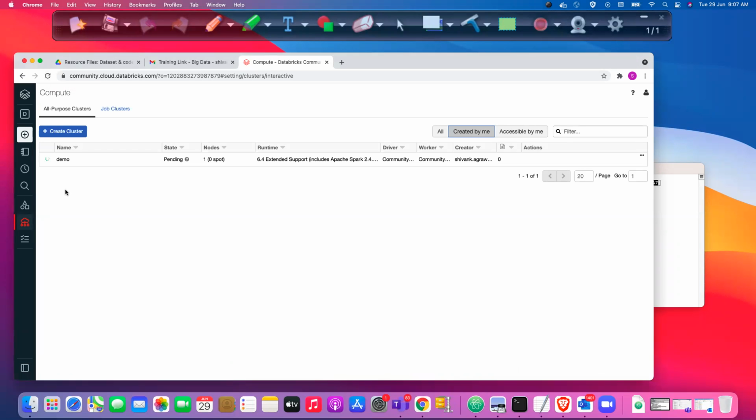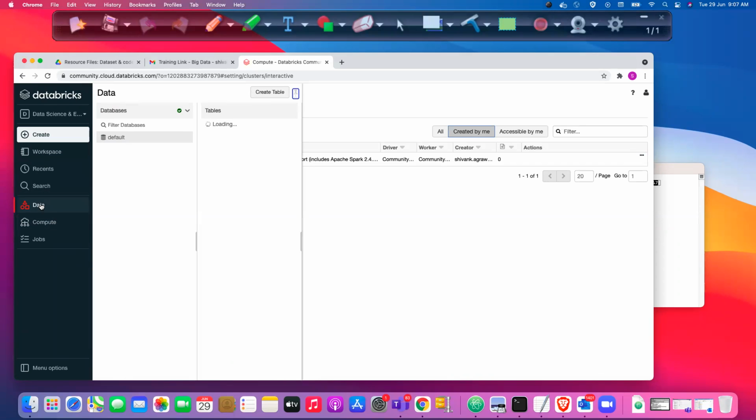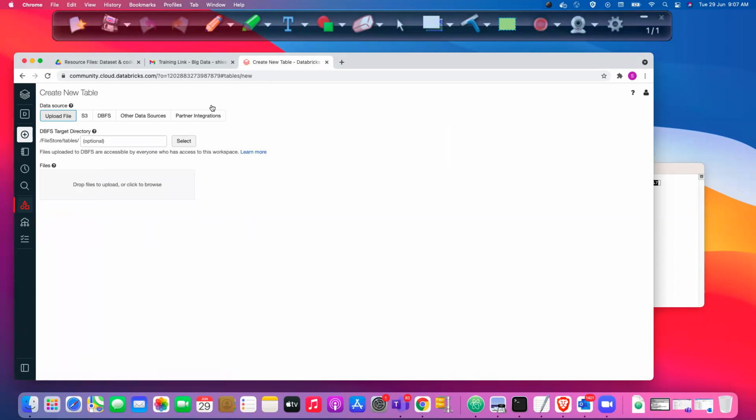Okay, it's still creating. So before it's getting created, you can't do much. Yeah, you can see now it became green color for me. Now what I will do, I will first of all go to my data folder. In my data folder, you will see something called create table. Now, in my create table, you will see this.